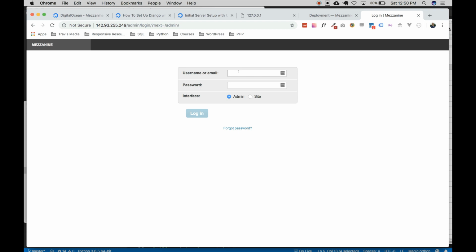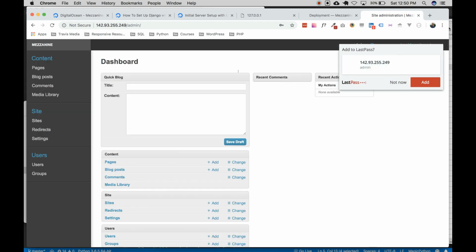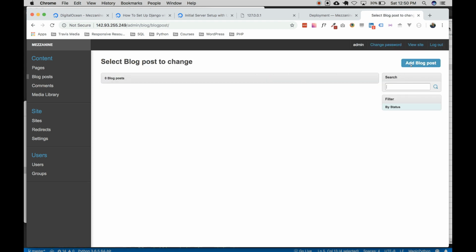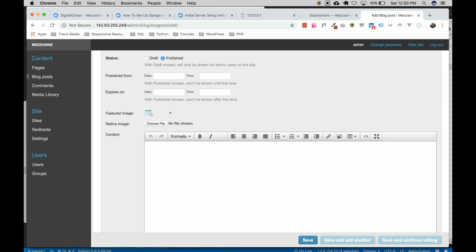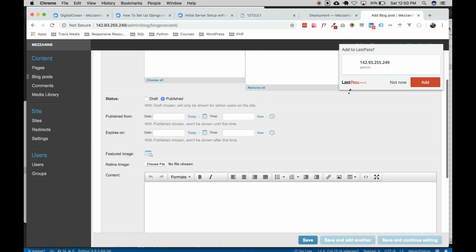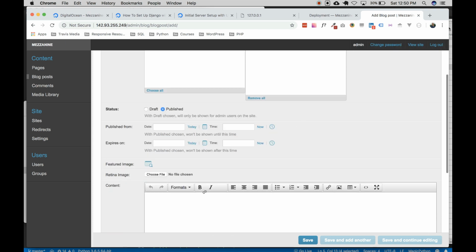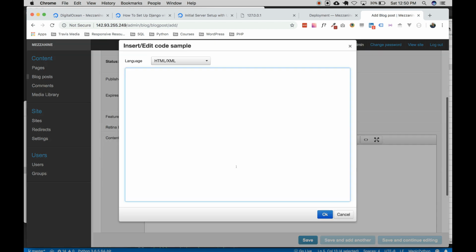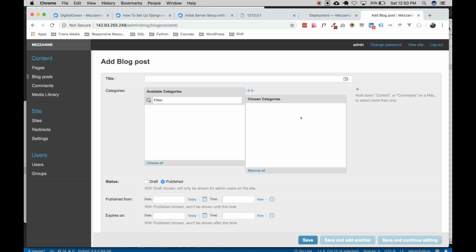So if you're like, hey, I didn't want any blog posts. I didn't want those pages anyway. I want to start fresh. We're good to go. If you come down here to blog posts and add a blog post, you'll see that we still have our retina image function, featured images. Everything is still here. Everything's still looking okay. And it's great. Our little code sample where we insert our syntax highlighting, that's still good. Everything's looking good. So we have all of our functionalities, we just don't have any data.